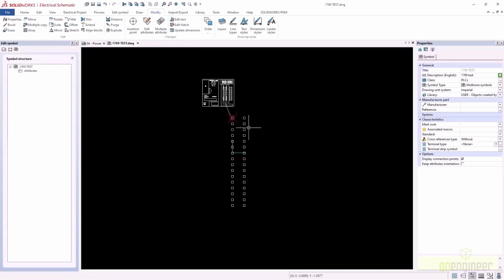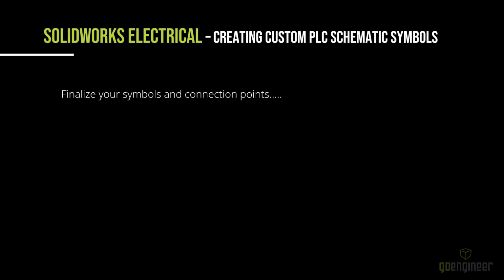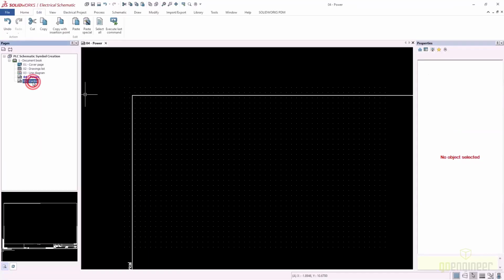Well, this is starting to come out to be pretty nice. I'm kind of liking this. Always make sure to save. All right, so now we need to finalize the symbol and make some connection points. Now, this gets a little bit more intricate. Let's just dive right into it.